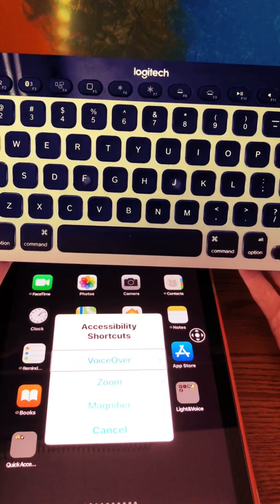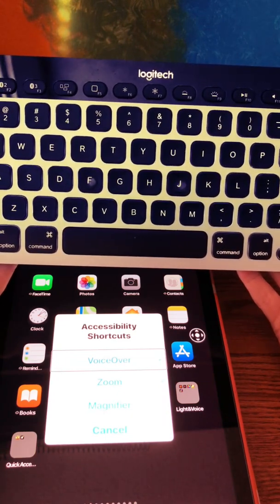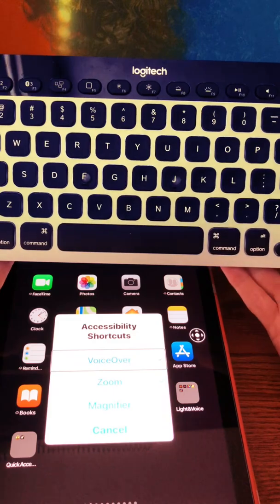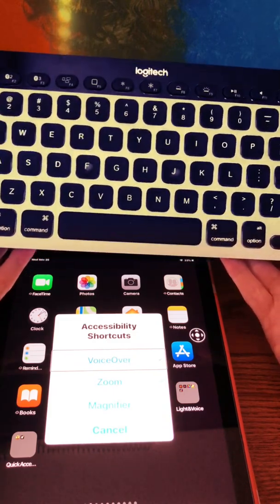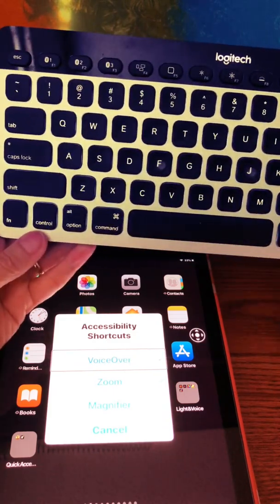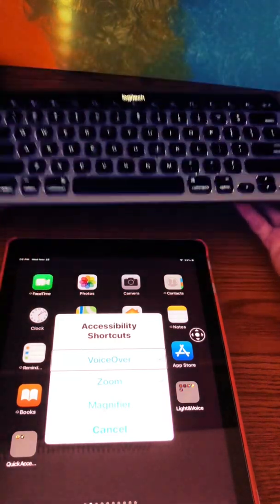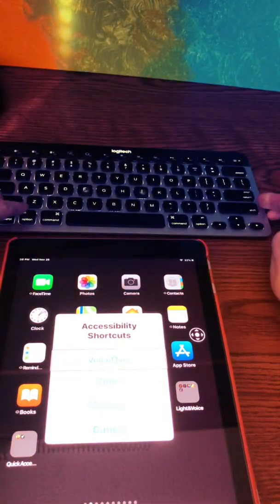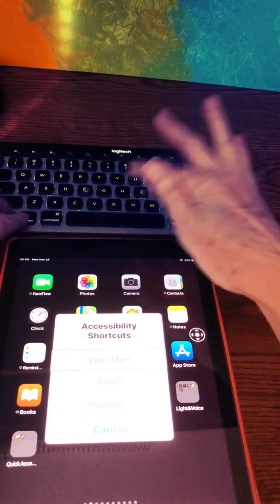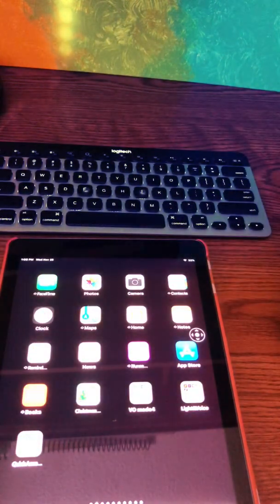we're not going to tap on it twice with our finger. To use a key command to activate, it is your VoiceOver key, Control, Option, and the space bar. So I'm going to put that down. I'm going to do my VoiceOver key. VoiceOver off. And it did it.